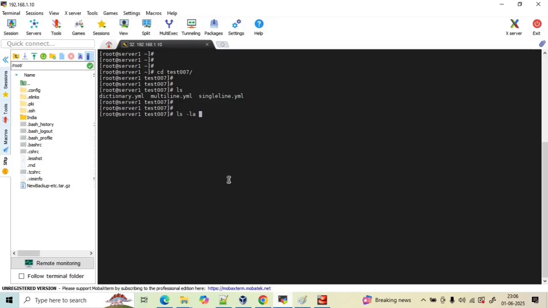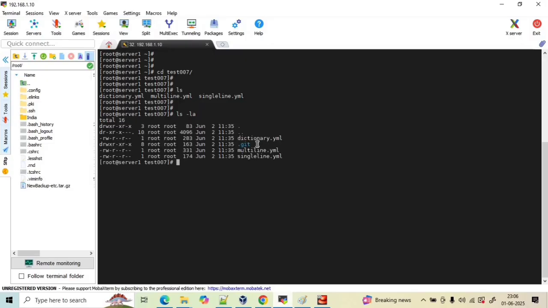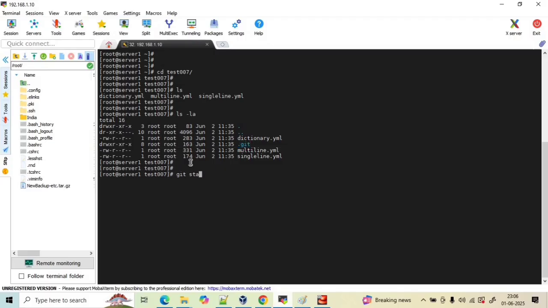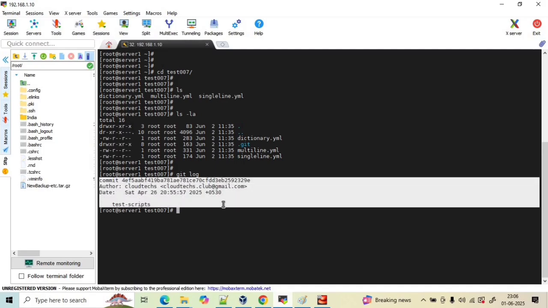Let me run ls -la. So we can see the .git folder as well, that lets you use git commands locally. Let's see the git log. So we can see the commit history as well. So all the files and folders within this project are copied locally within the local machine, and we should be able to see the branches and whatever the commit history was performed within this particular repository, and also the .git folder, which lets you run the git commands locally.